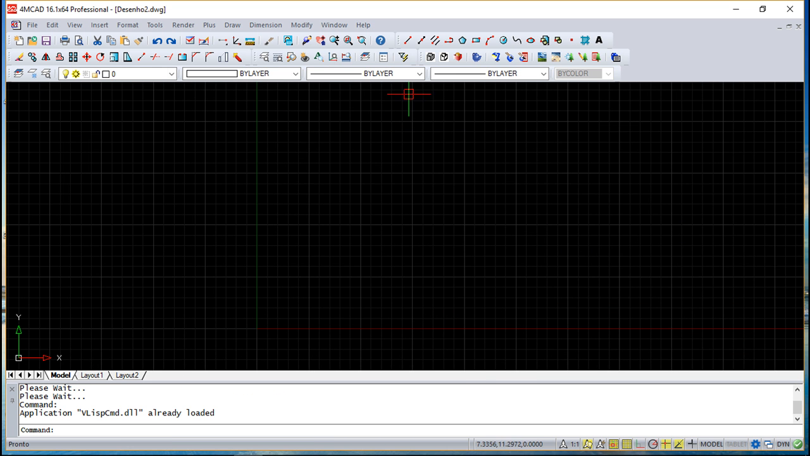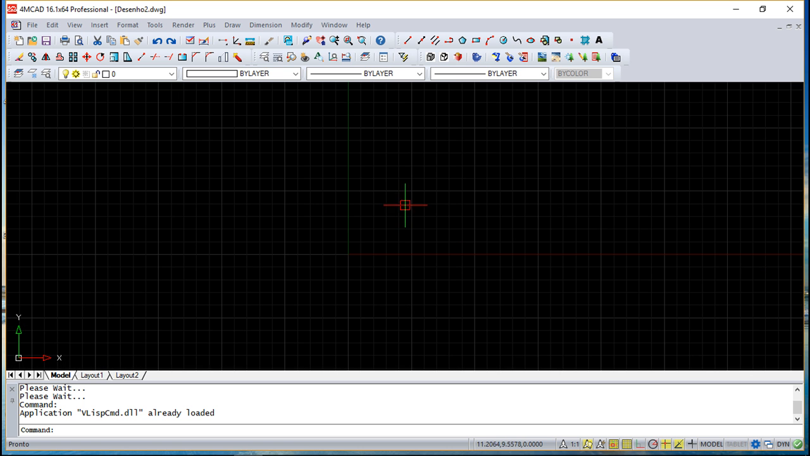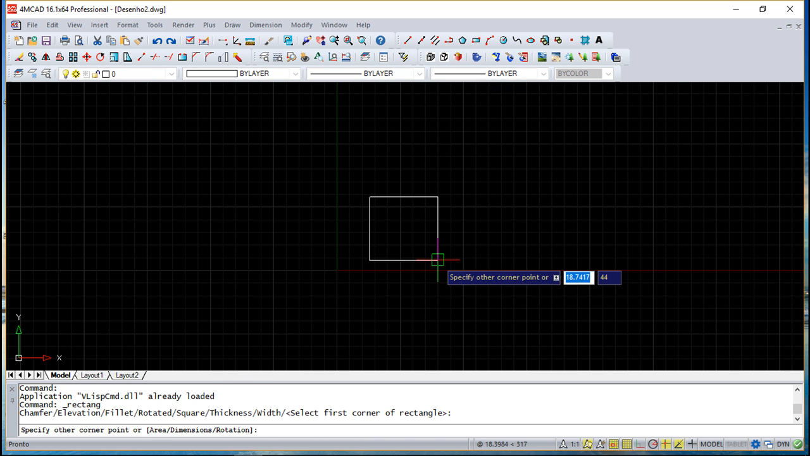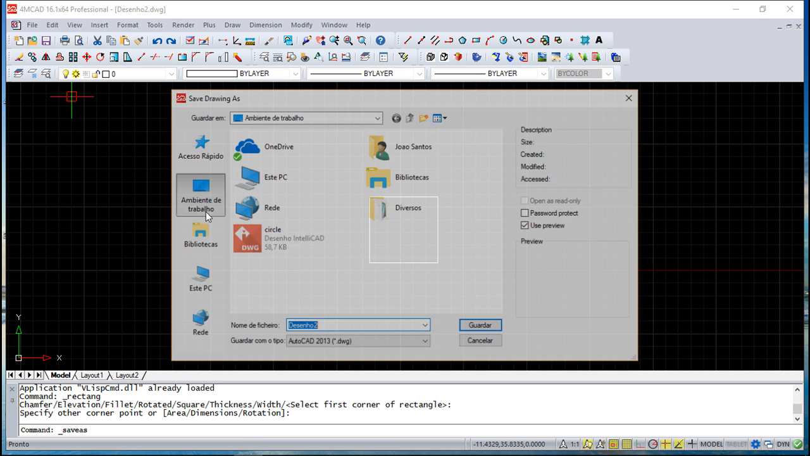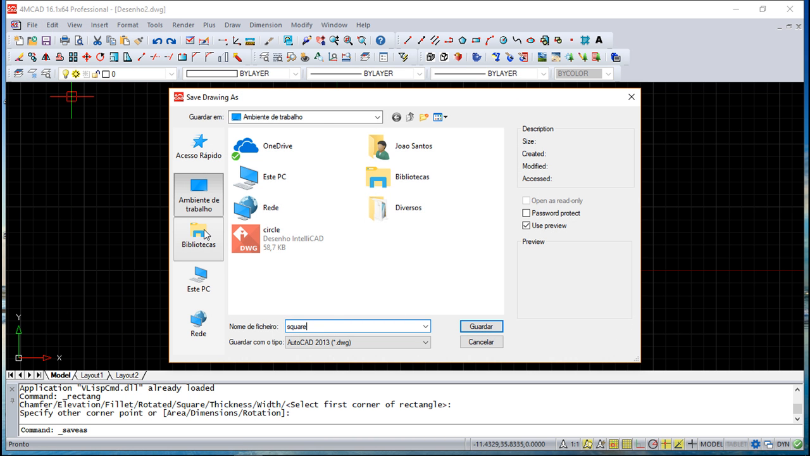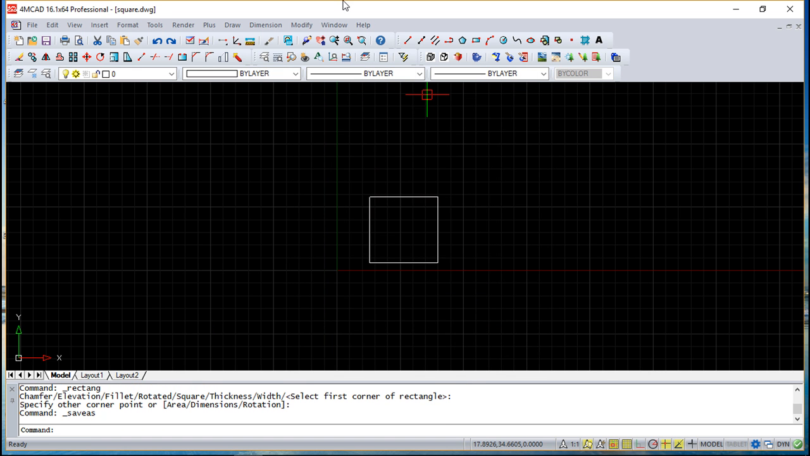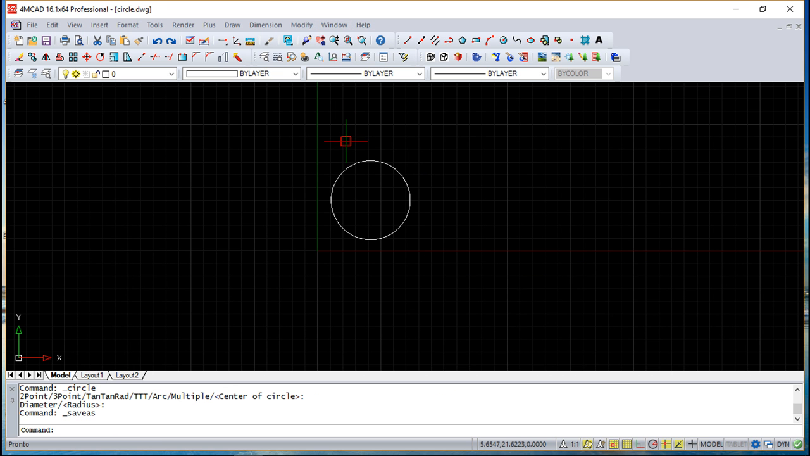Okay. I will draw a little bigger. I will draw kind of a rectangle or square. It doesn't matter. I will save it also, and I will say square. So save it. And now I'll go to the first drawing, so window, circle. I will leave them both open so that you can see the purpose of this external reference.